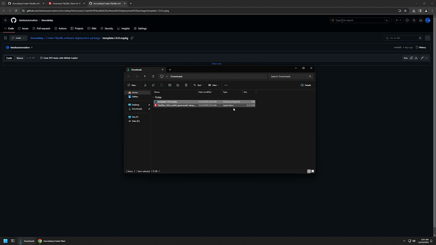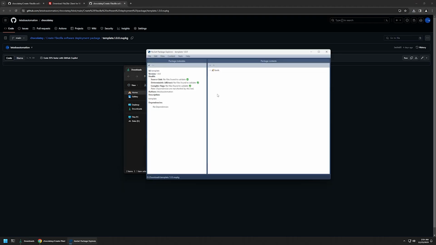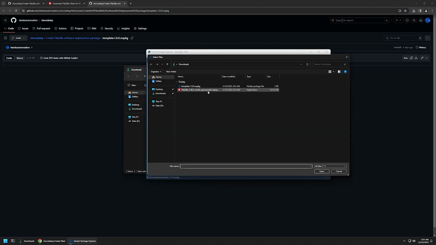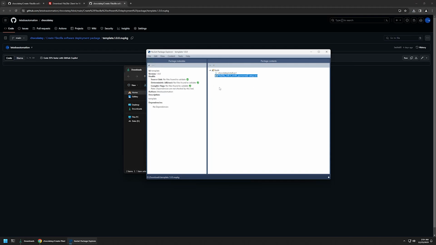I will double click on the NuGet package, and because I will be packaging the installation file inside of my NuGet package, I will right click on tools, then I will click on add existing file, and here I will select the installation file that I have in my downloads folder. And as you can see, the file appeared here.